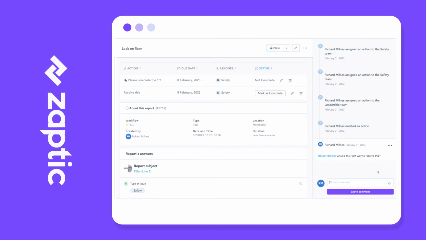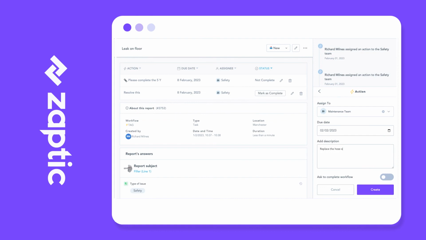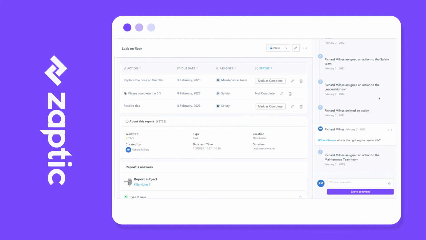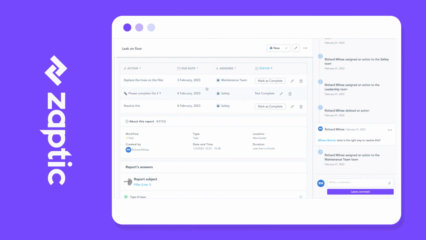Once we have an idea on how we're going to actually resolve this, I'm then able to create an action plan. And this is where Zaptic becomes a mini project management tool. So I can create an action, and I'm going to assign it to the maintenance team, and I'm going to ask them to replace the hose. I'm going to set a due date and say this needs to be completed by Friday. As I resolve this, you can see that we're building up a timeline of everything that's happened with this issue. And I'm also able to see all of the outstanding actions.